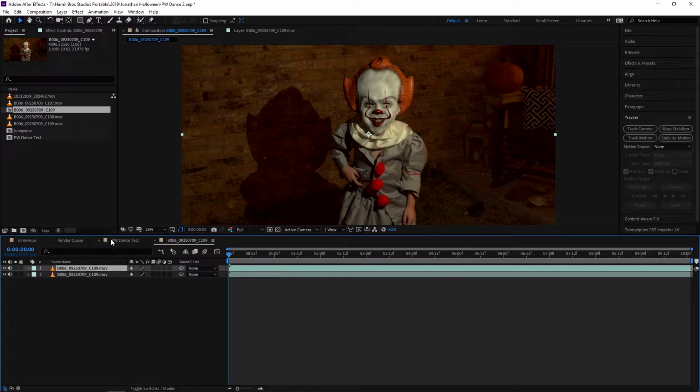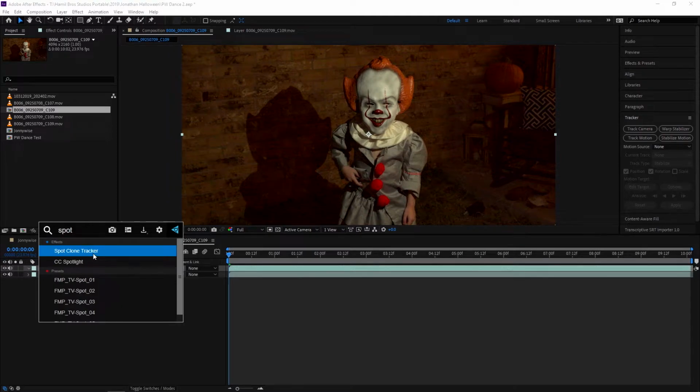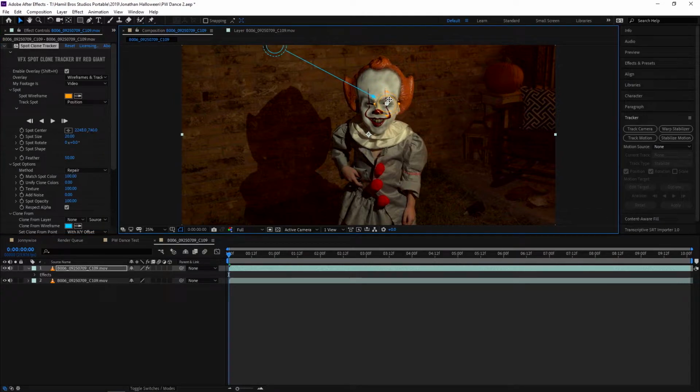Using Control space, or I believe it's Command space on Mac, I'm going to open up Video Copilot's Effects Console plugin. If you don't have it, get it. It's free and it is a lifesaver. I'm going to instantiate the new Red Giant Spot Clone Tracker, and turn this off so it's not cloning per se. We're going to use this in a way it wasn't really intended for, as far as I'm aware.